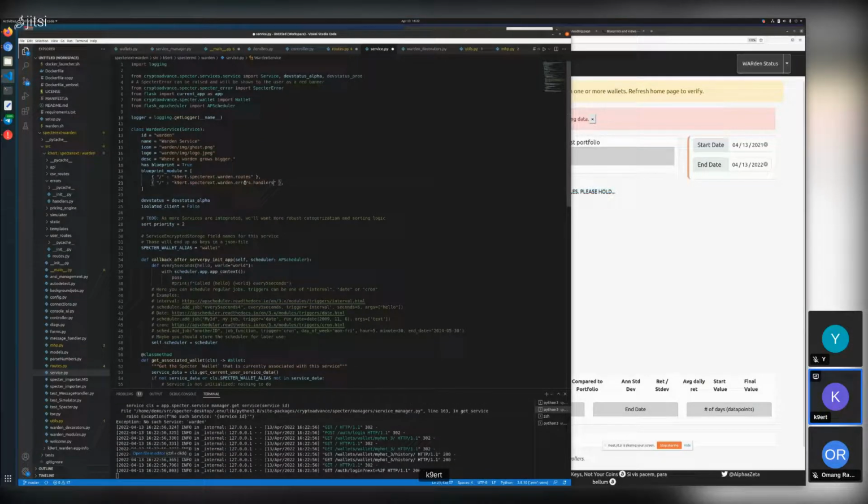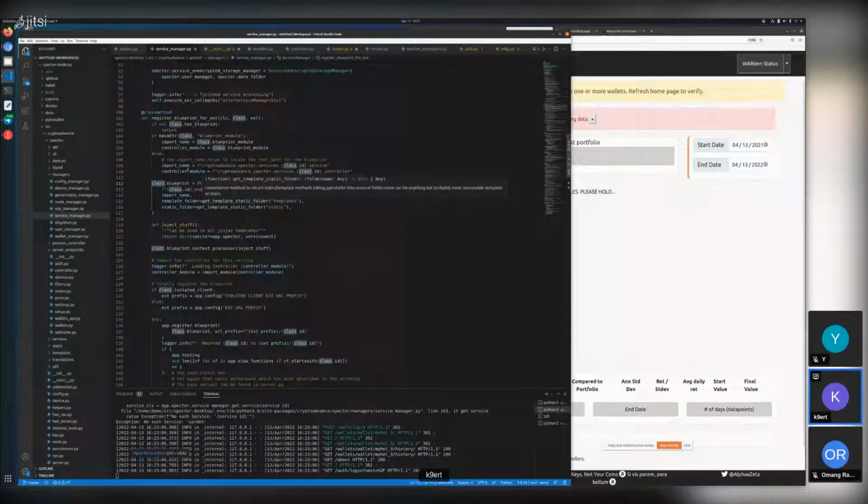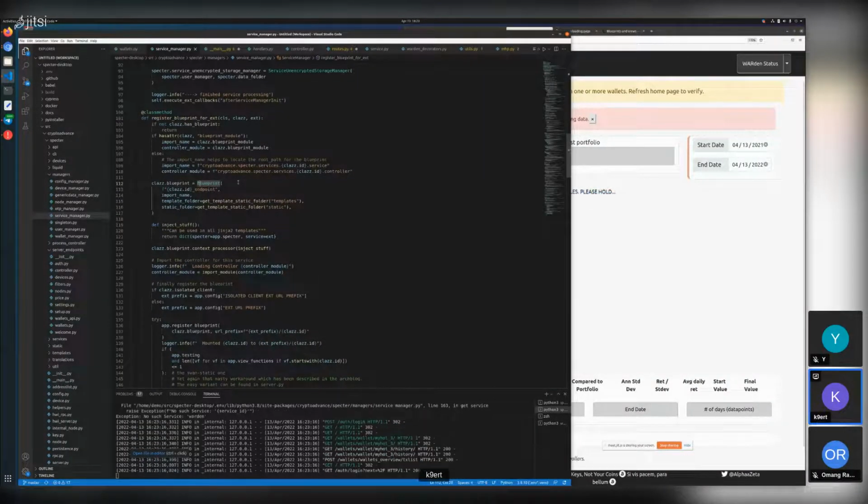Oh, and now in the service manager, we would have a different data structure, right? And yeah, we're specifying a blueprint here. And probably I would change the way the plugin system works to not make it compatible, because it's just too confusing. I don't care about the backwards compatibility here.